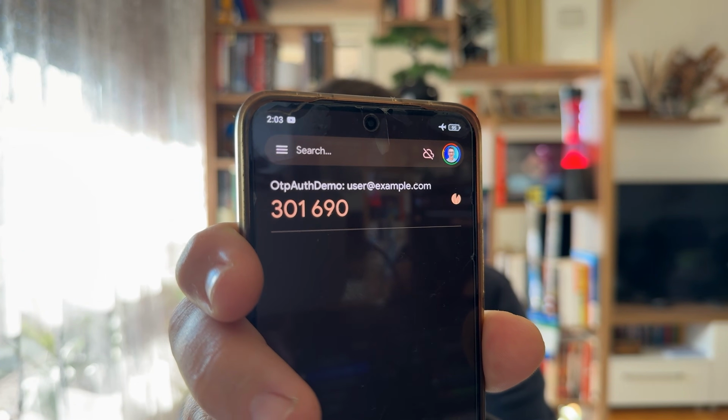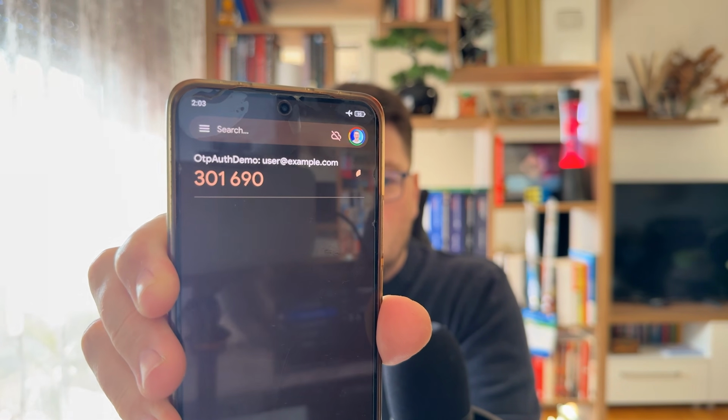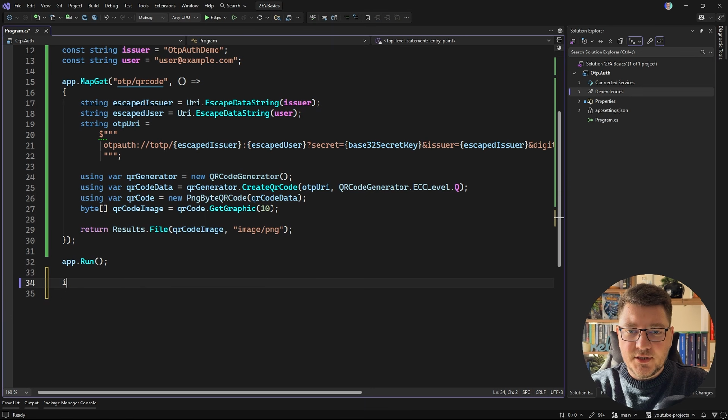You can see our issuer there and the example user's email. And you can see how the one-time password cycles every 30 seconds. So now we need to implement support for sending this one-time password to our API and validating it. Luckily, this part is pretty straightforward.